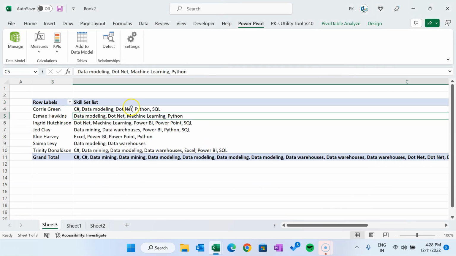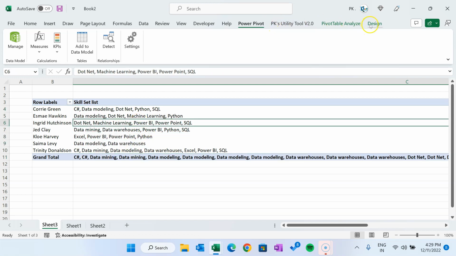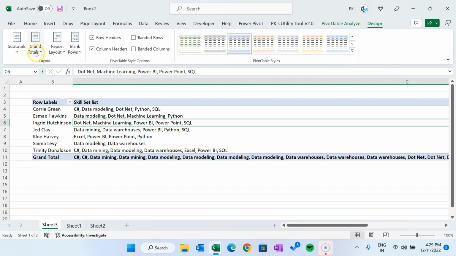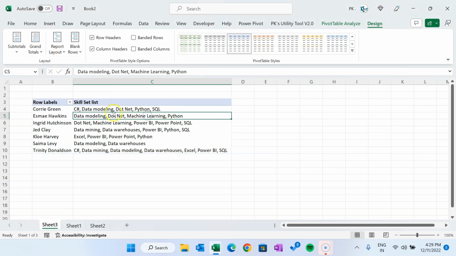Alright, so it has added the skill set list. We don't need the grand total here, so we can go to Design, then Grand Totals, and select Off for Rows and Columns. So this is ready. Okay, so friends, that is how you can add the comma separated list, and you can use this data transformation method in your daily reports or daily dashboards.